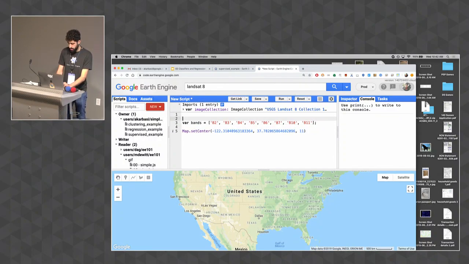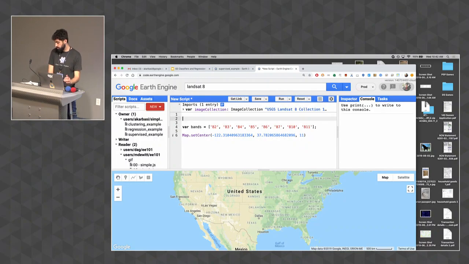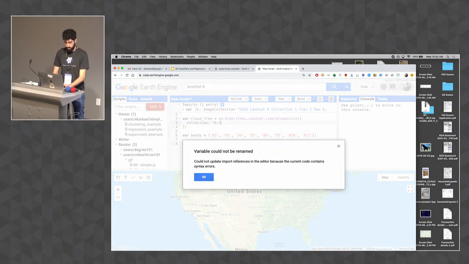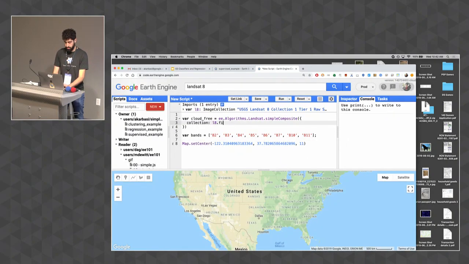Then we don't care about clouds, so what we're going to do is create a cloud-free image. So we're going to use one of our algorithms for that, which is a simple composite algorithm, Landsat. And we're going to filter it for the last year. I'm going to rename this Landsat 8. Okay, that's fun. Dates, so let's go for the last year.